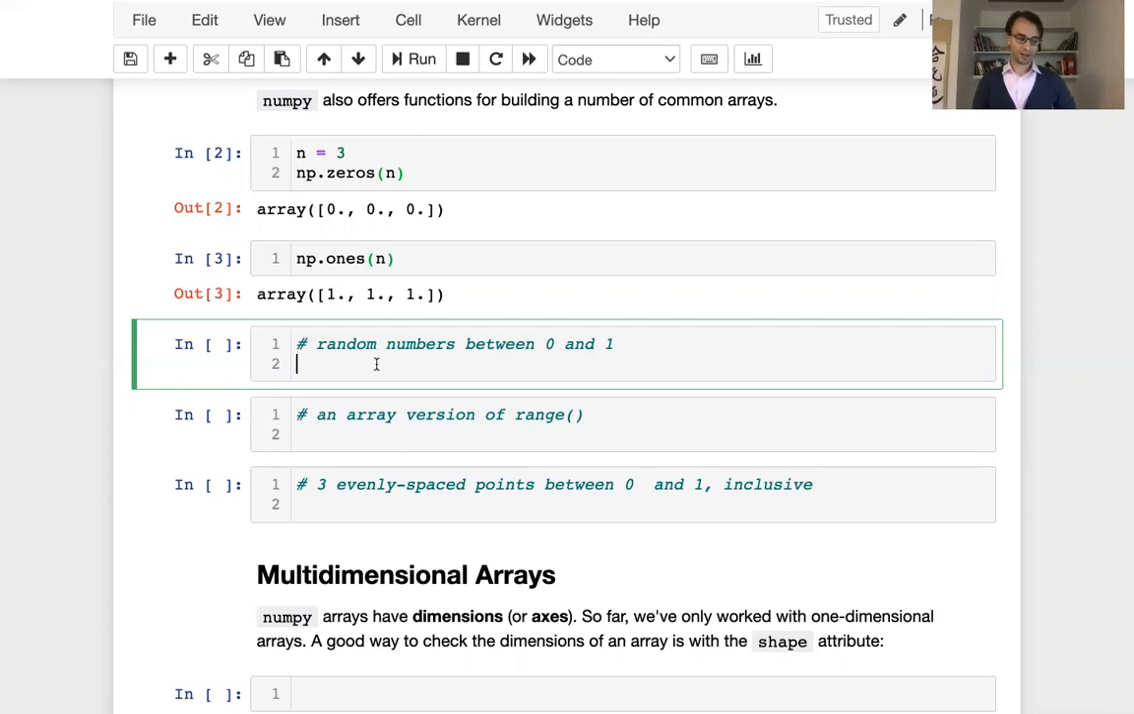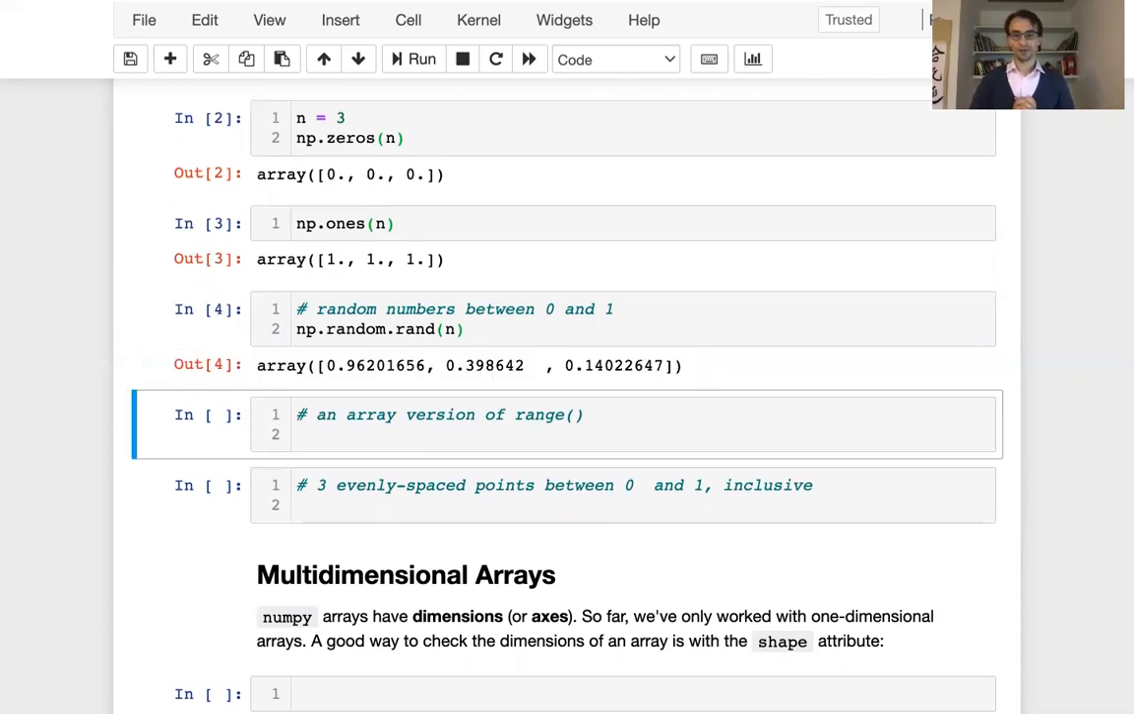Okay, another very common task is to generate random numbers. As you've seen in this course already, I love random numbers. So the easiest way to generate lots of random numbers is to use np.random.rand. Similarly, n here tells me the length of the array that I'm going to generate. And I now have 3 random numbers between 0 and 1.